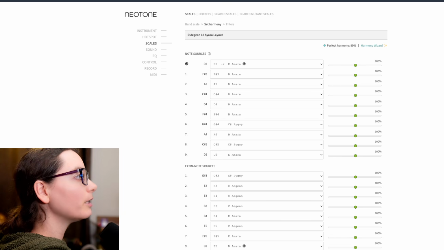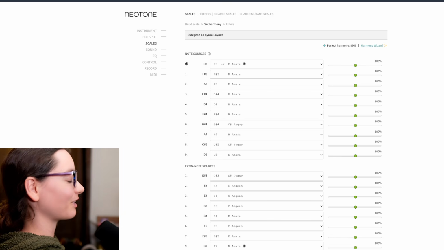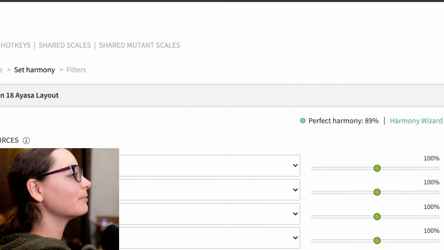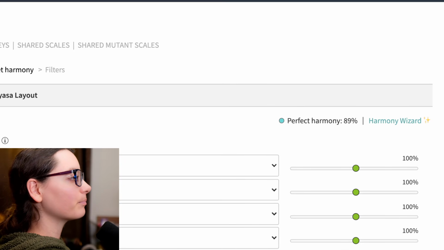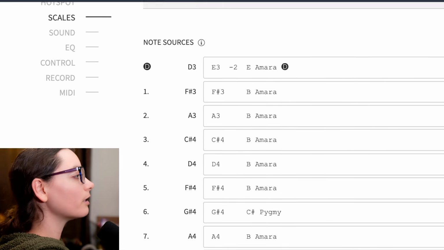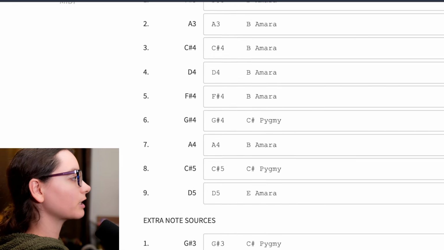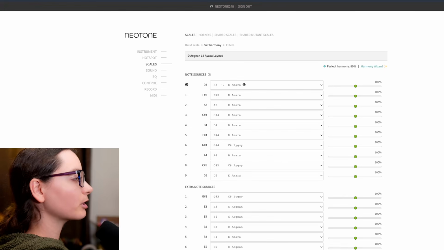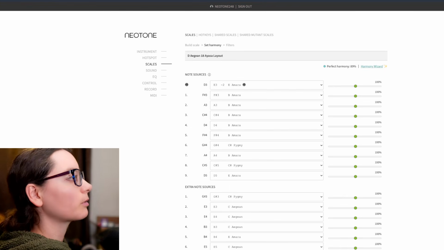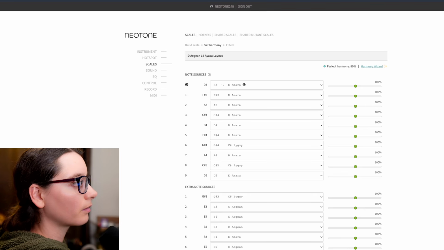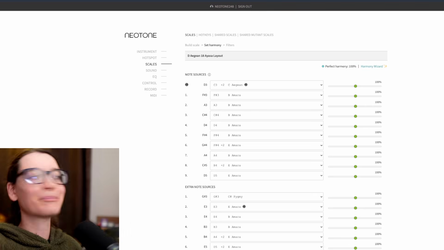But what the new Harmony Wizard does, and actually I've already done a great job of this, is it perfectly matches. This is an 89% perfect match. It finds all of the different scales and matches them up as close as possible so that all of the frequencies make sense. So I'm going to hit that button, see if it improves my score. Hey, 100%, look at that.